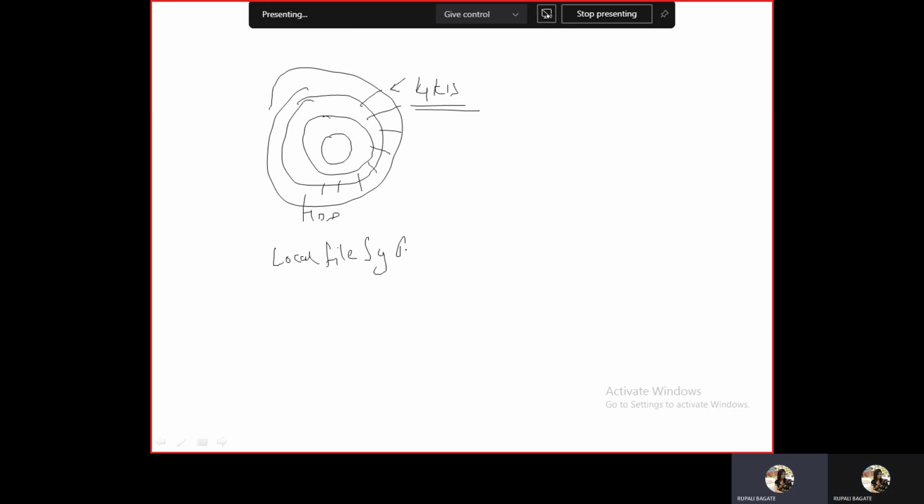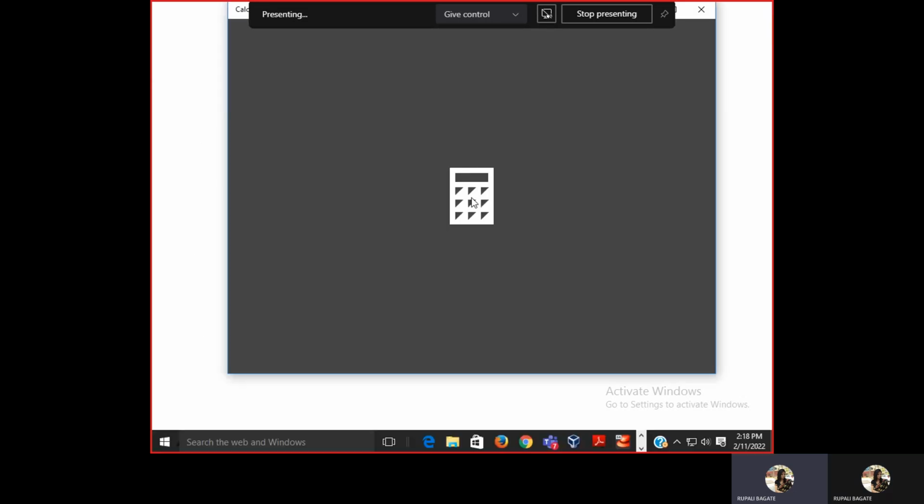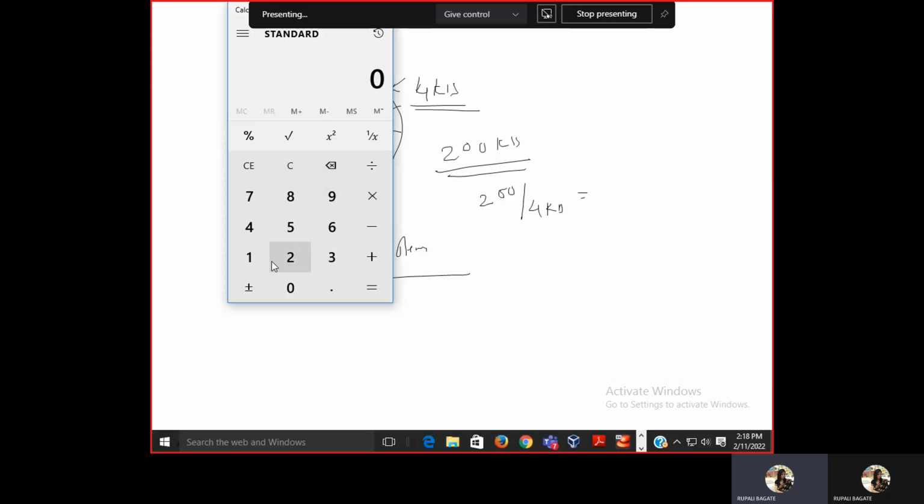Right now when you are using your normal Windows operating system, we are referring to a local file system. So how does my data get stored? In blocks of 4 KB. Assume I have 200 KB of data and I want to store that on my hard disk. How will I store this data? 200 divided by, what is my block size? 4 KB. So 200 divided by 4 equals 50.